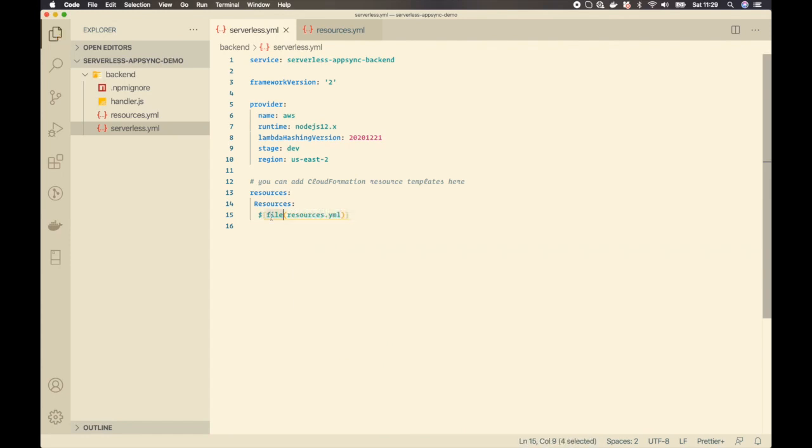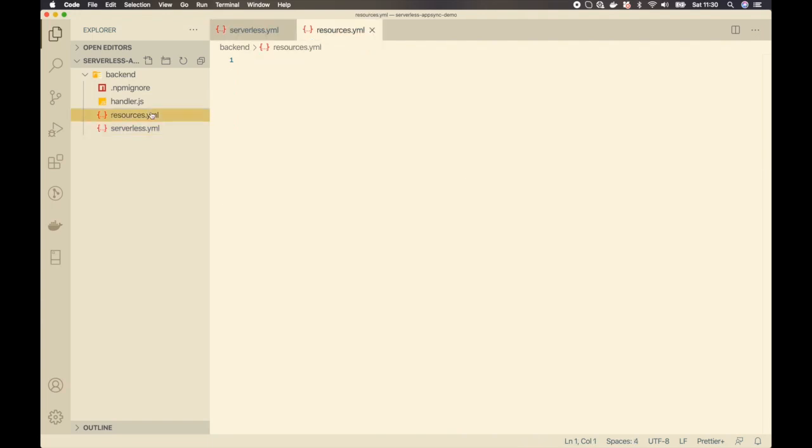Using $n file in serverless, we can refer a particular file. Now this is the path to the file, that is resources.yml. Now in the resources YAML file, let's start creating our backend resources. First, we need two tables, DynamoDB tables, one for the books and also another one for holding our orders.